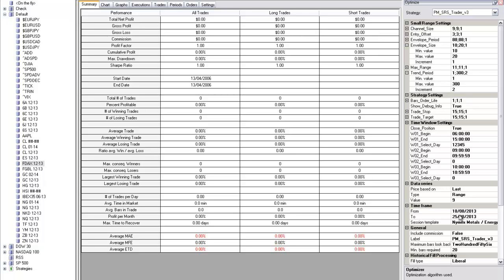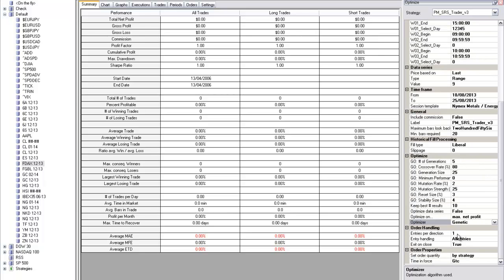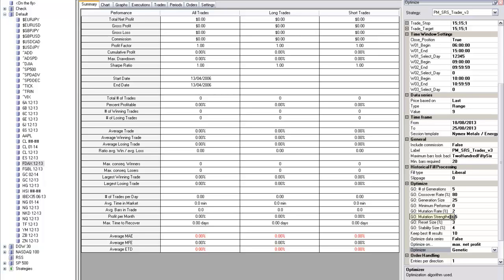To make that time lower, we can use the other optimizer, the genetic, that uses a much faster algorithm. Faster but not perfect. It may not find the best settings to use, but at least it finds something good.